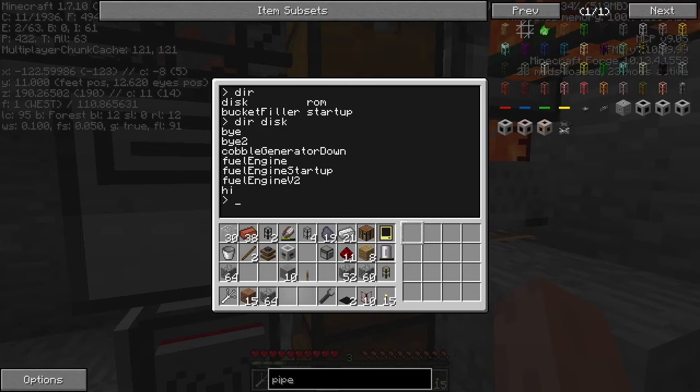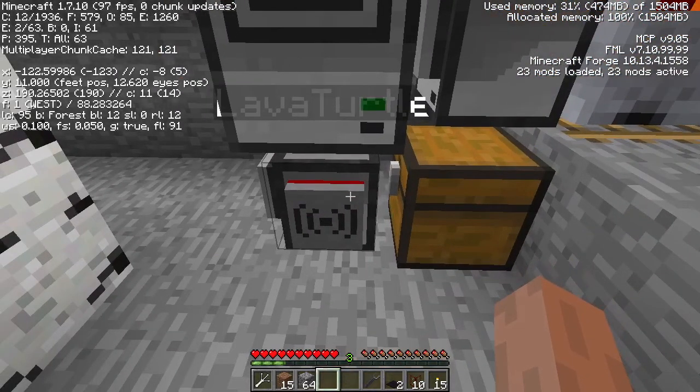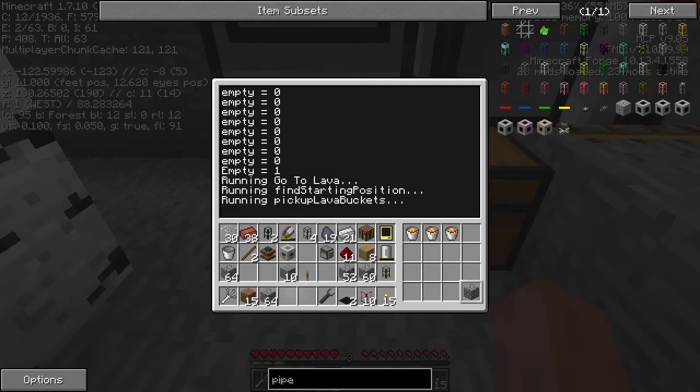Let's go ahead, bucket filler is not on there. So let's just copy bucket filler right onto there. So copy bucket filler to disk slash, let's just call it the same thing, bucket filler, and now it is copied to the disk. Let's check the directories on the disk, and bucket filler is at the top of the list on the disk. Alrighty, so that is excellent. So bucket filler is now on the disk.